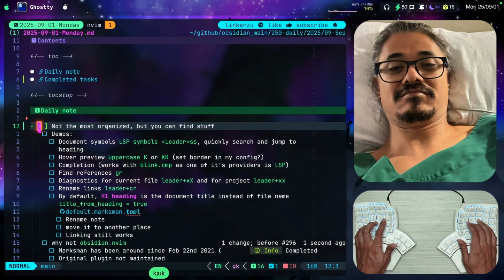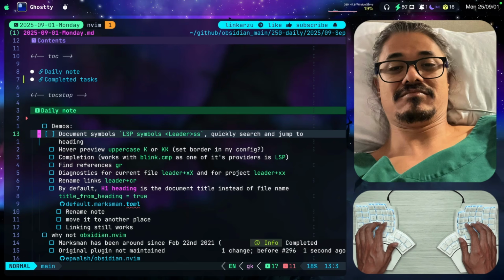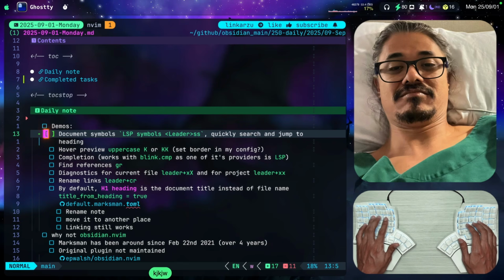Now, let's take a look at the demos. Okay, so first, let's go with this document symbols, okay? Which in lazyvim is known as LSP symbols, and there is a keymap by default, letter SS. What do you use this for? To quickly search and jump to a heading.